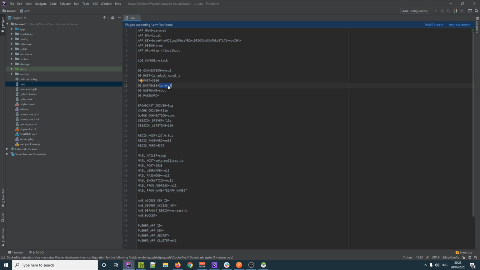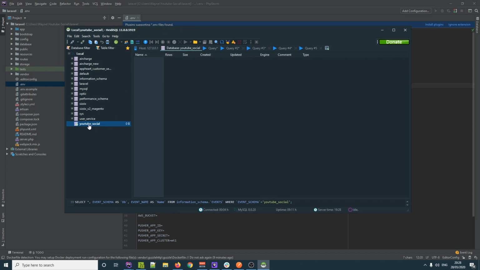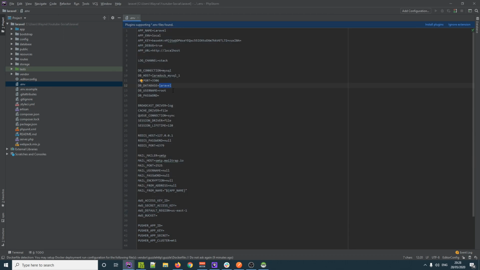The database name is not called Laravel. If we go back to our IDE, we can see that we called it YouTube Social. So we want to use this name, and I don't think we can actually copy it, so we're just going to have to write it. We're going to type youtube_social. That's our database name. Our username is root, and our password is root. So that's pretty much it. Then you can save, and that's our environment file now set up and ready to go.